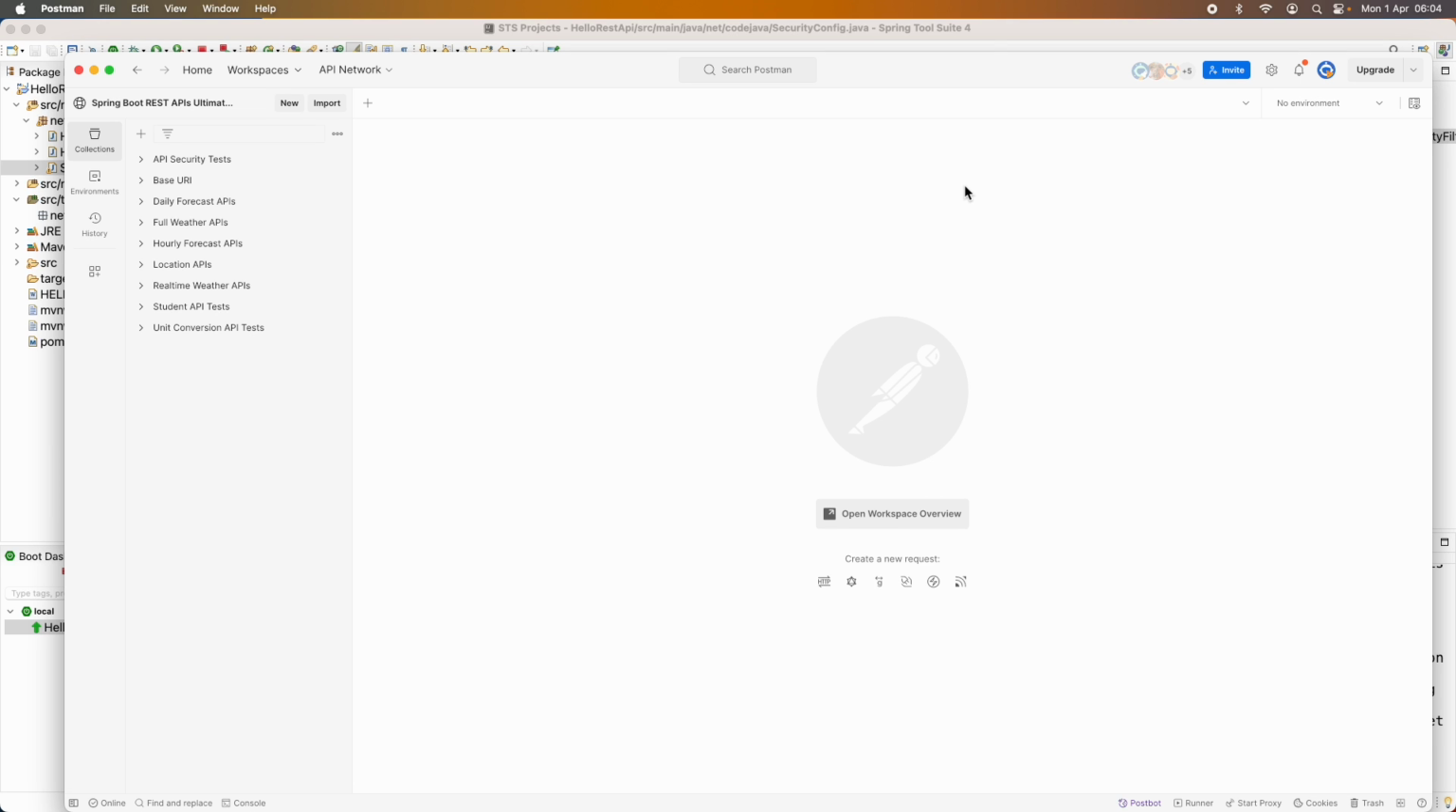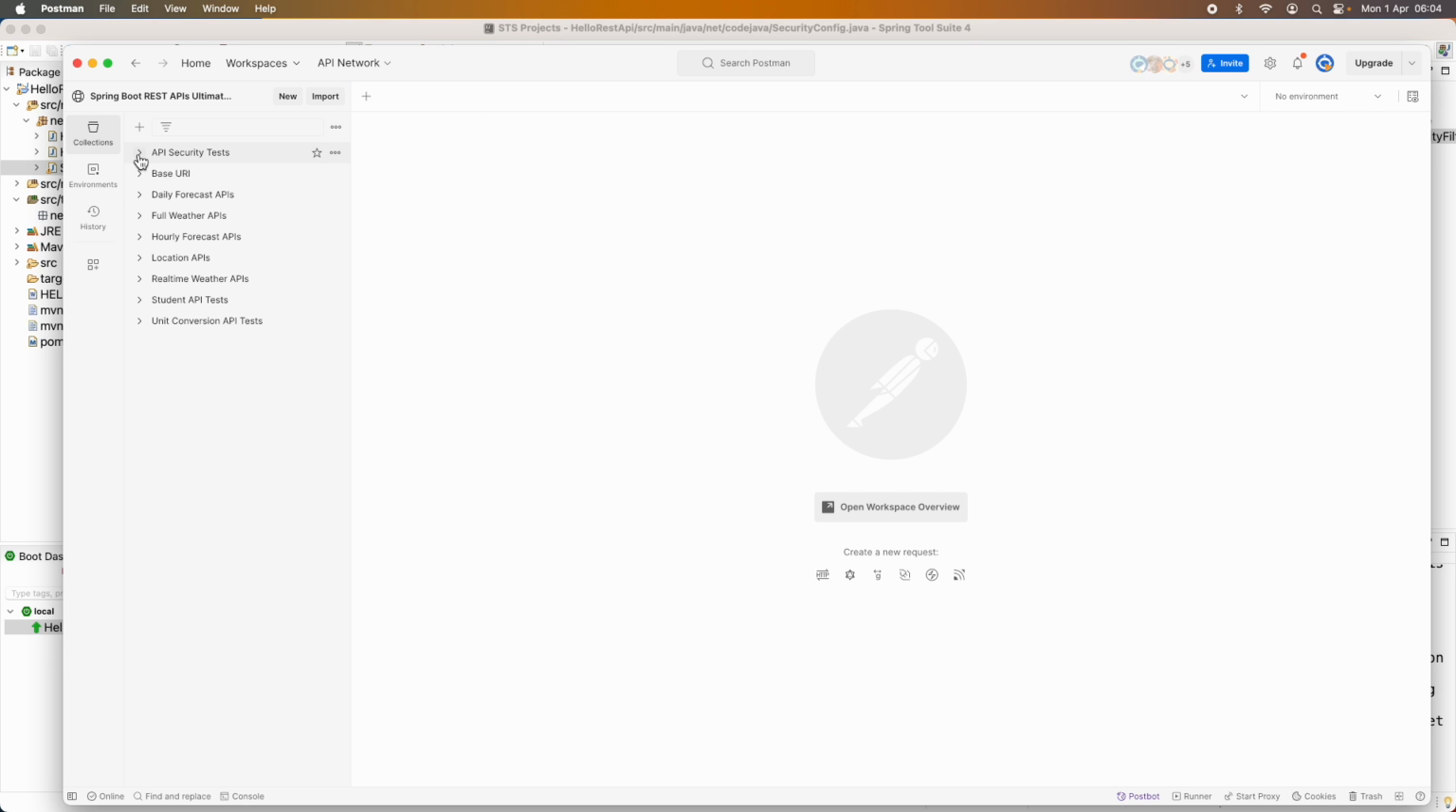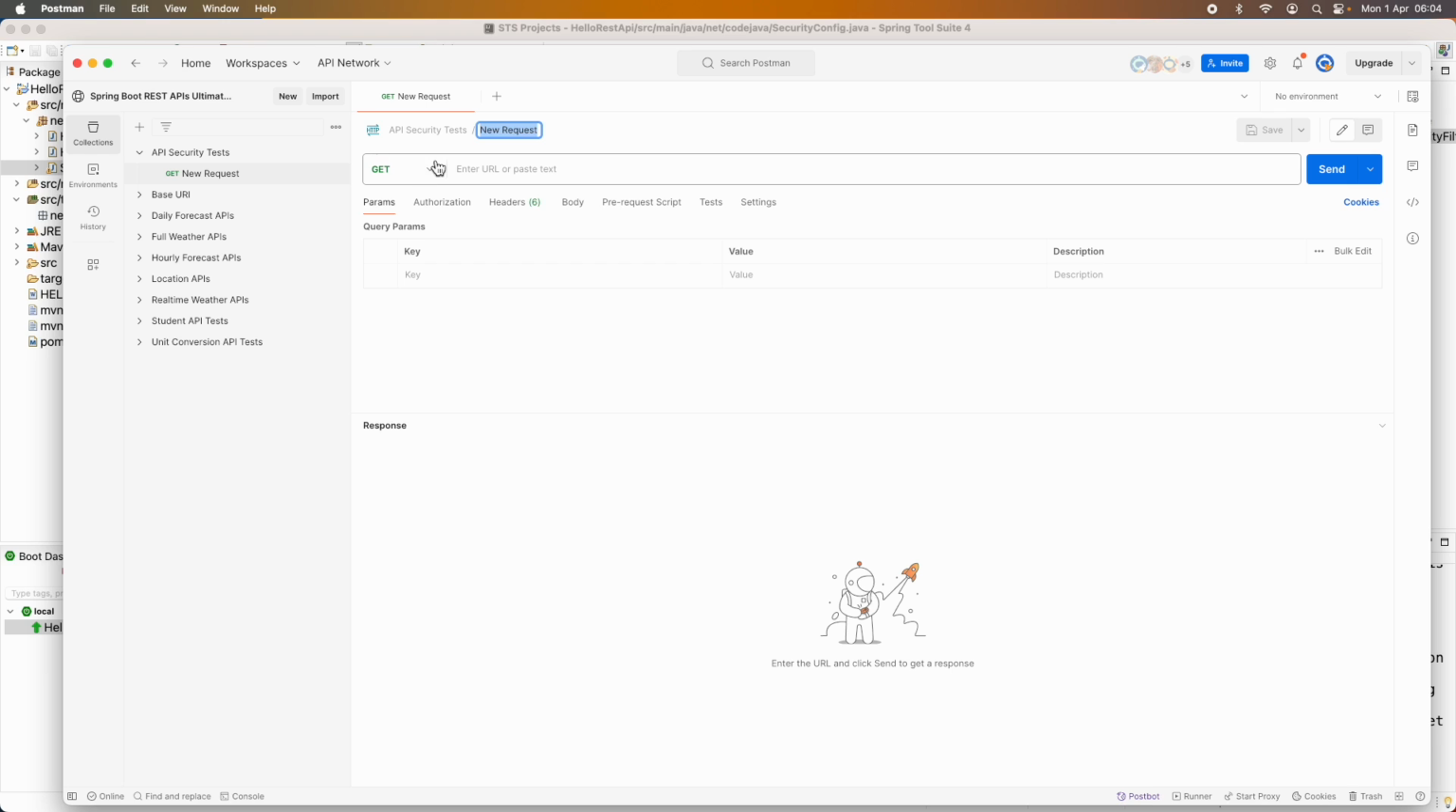Next, let me show you how to test HTTP basic authentication for REST APIs using Postman. So I have the Postman desktop application here, and let's add a new request in this collection with the HTTP method GET and the API endpoint localhost:8080. The request name is HTTP basic authentication.